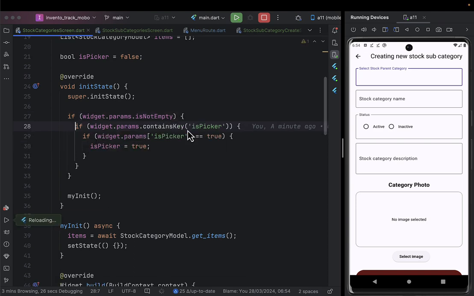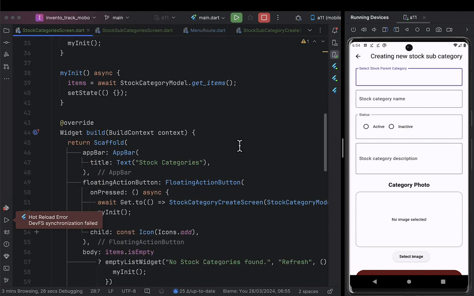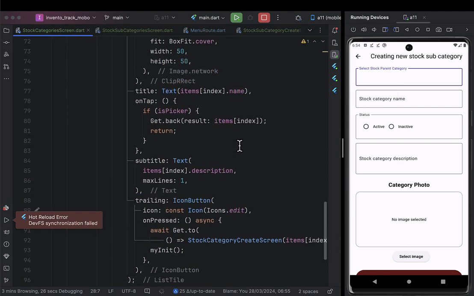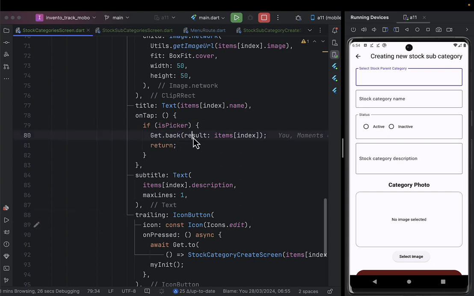So when it is true, I know that someone is picking now. You want to pick from that list. And when I know someone is picking, someone will tap on the item, and I'll return whatever they have picked. Alright, so that's it.